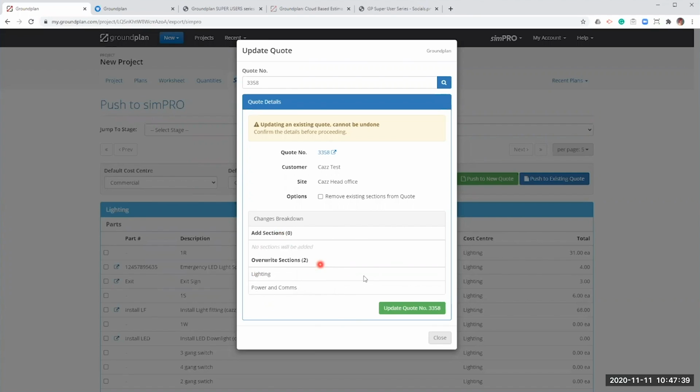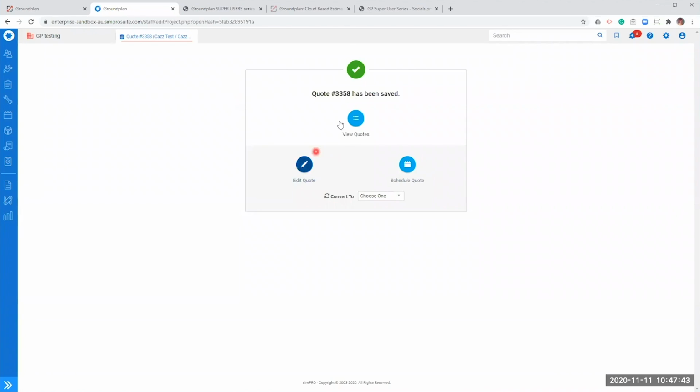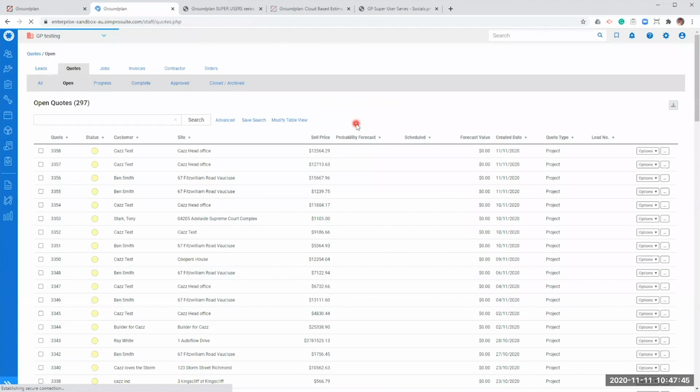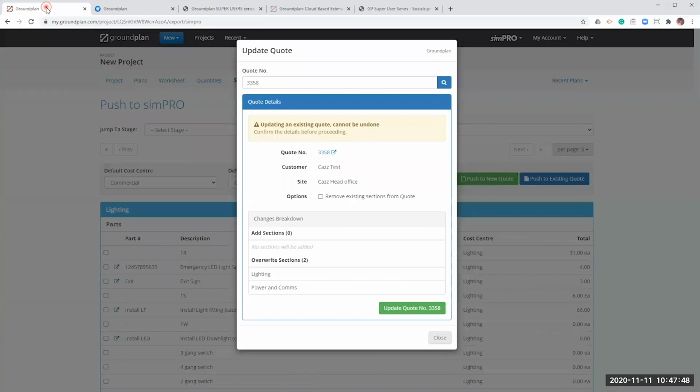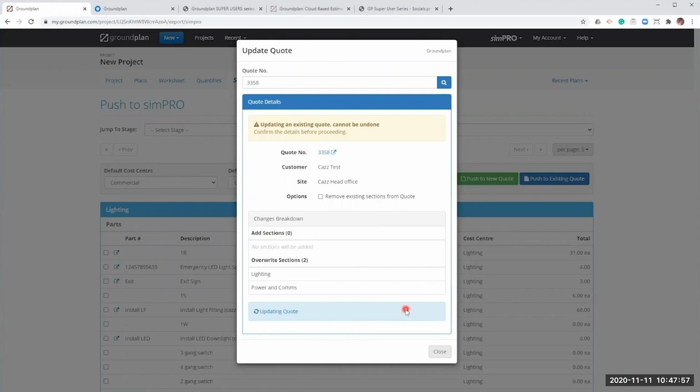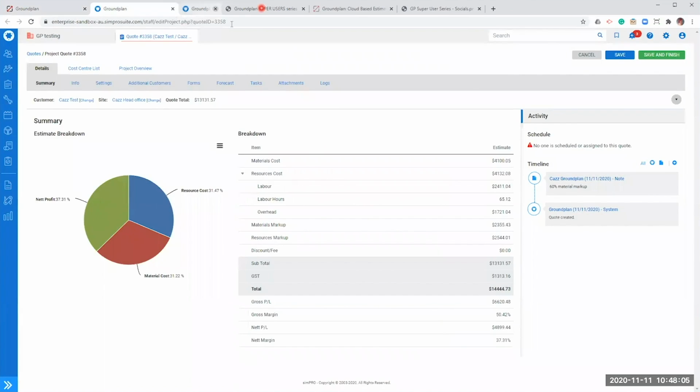So once I'm happy with all of this, I also need to make sure that I press save and finish on my quote, because if my quote's open, it won't let me push revisions through, because as we know, when you open a quote in SimPRO, it's in read-only mode. So when we're happy that all of that's correct, we'll go down here and click Update Quote. Now it's just going to update for us. And then up here, I can open my quote in SimPRO. And then I'm just going to close my quote off here.